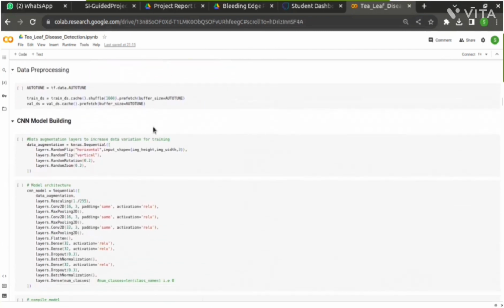Talking about data pre-processing, the data processing has been done with TensorFlow AUTOTUNE in order to reduce the pre-processing time so that we can spend it on our model training. From now, Dinesh shall take over to explain the CNN model building.